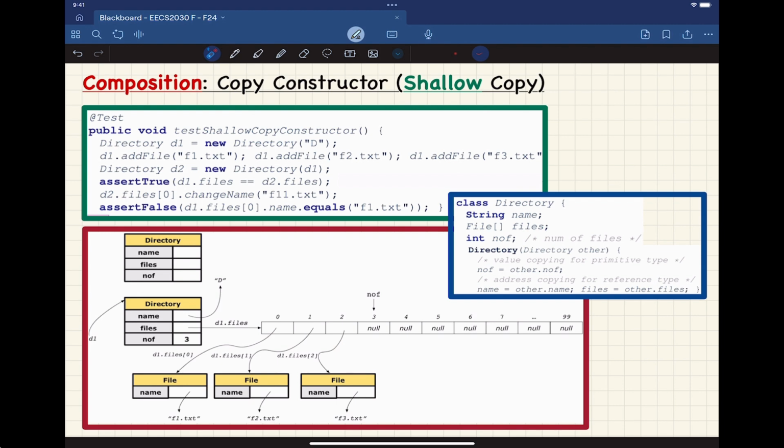But let's see why. For the directory, we still have the name and also the array of files and also NOF. That one's the same. But what I want you to focus on will be the copy constructor over here. It's a copy constructor because you can see Directory and also Directory, right? That makes it a copy constructor. I basically want to create a new directory object using the constructor from just another directory. All right? And what do I do? I simply say the NOF for the new object should be other.NOF. Just copy that. And I want to say the name should be other.name.